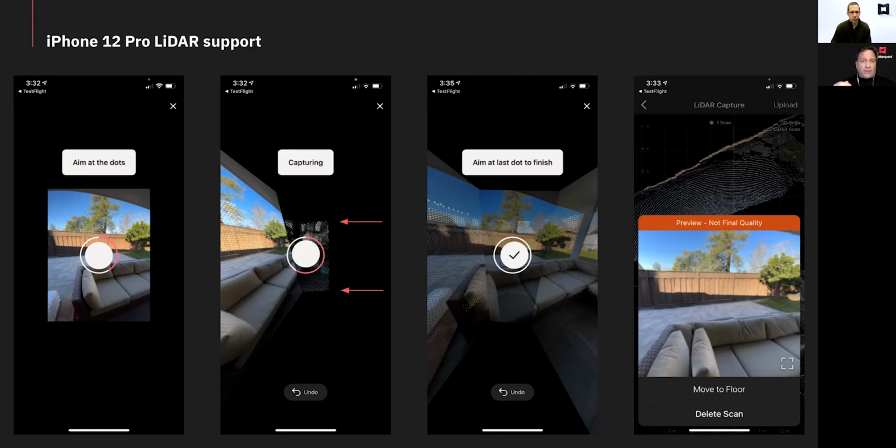You continue rotating around. There's one thing that's a little bit different than regular Matterport for iPhone, and that is we want to cover that last dot one last time, and that helps us synchronize all the data between the imagery and the depth data. And then you proceed as normal. You go to your next scan location, you continue scanning through the space, and basically it's just business as usual.